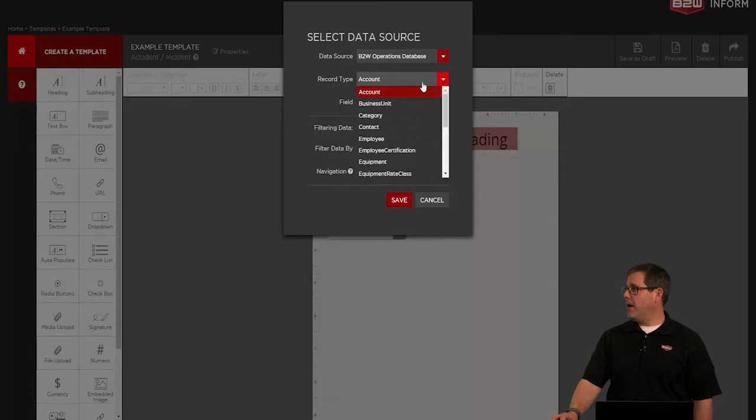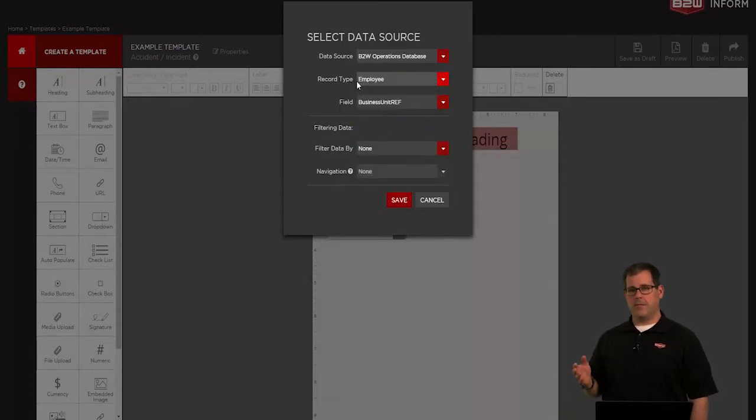In this example, I might say that I want the choices to be a list of employees. What that means is anytime I enter a new employee into the B2W operations database, that employee is now instantly available as a choice in any form that needs a list of employees. That dramatically cuts down on the amount of time and effort spent making sure that these lists are the same, because all the elements, including Inform, are now looking at one single central database for their list of data.